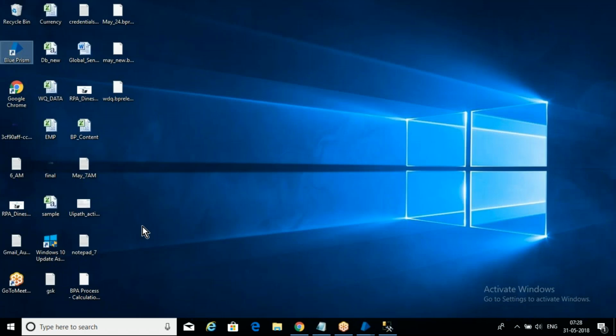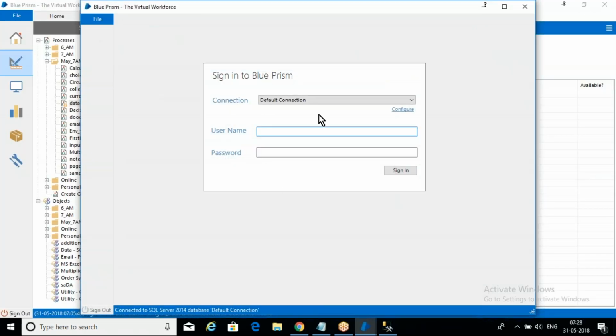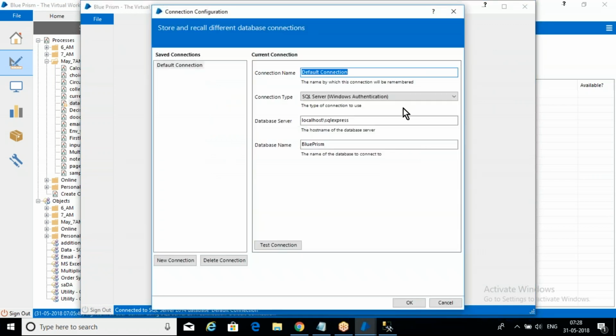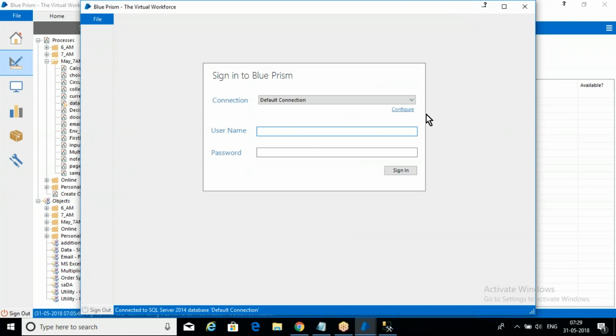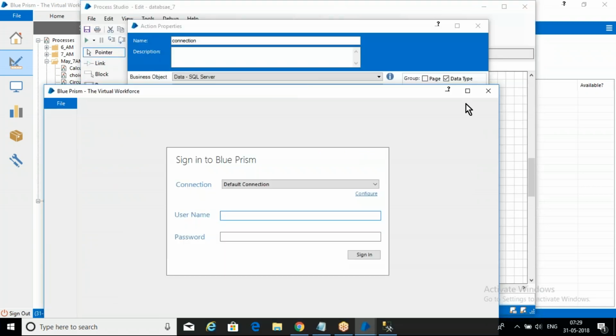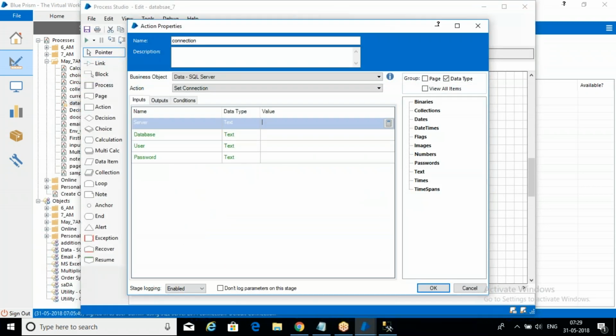If you go here, observe this BluePrism. Double click on the BluePrism icon. You have to click on Configure. Observe the database server. See this. This is your server details and this is your database name. So pick the same thing. Close this one. So now we need to give server details.